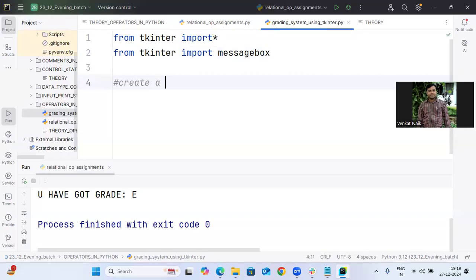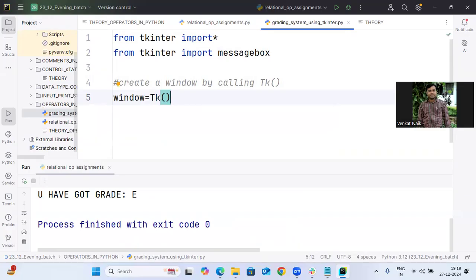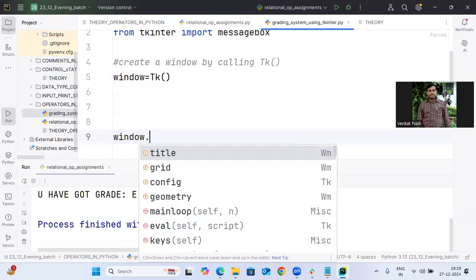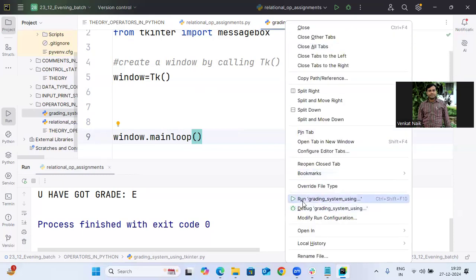Now, firstly, create a window by calling a built-in function. You create an object called window. Just call Tk, and that will create a window for you. Then the last line is a template: window dot mainloop. The window size should be confined; it should not go beyond the screen of 14 inches. We have to make it a finite window, not an infinite window. Now, if you execute this program, it creates a small window for you.